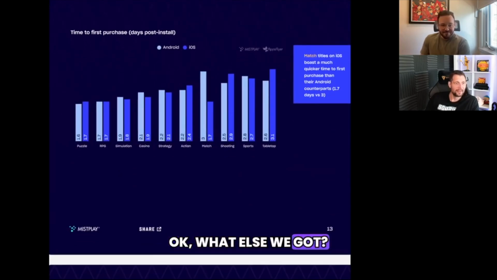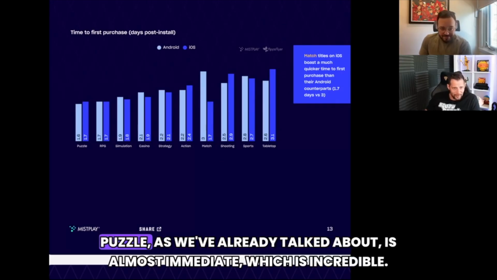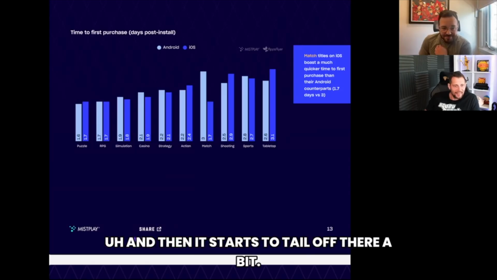Okay, what else we got? Time to first purchase, days post install. So what are we looking at? Puzzle, as we've already talked about, is almost immediate, which is incredible. RPG, very, very similar. Simulation, very similar. Casino, they're pretty on it. And then it starts to tail off there a bit.